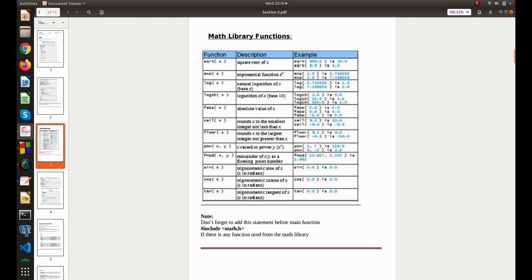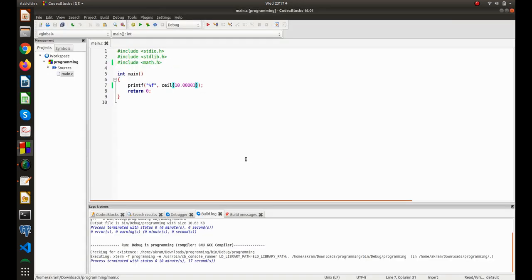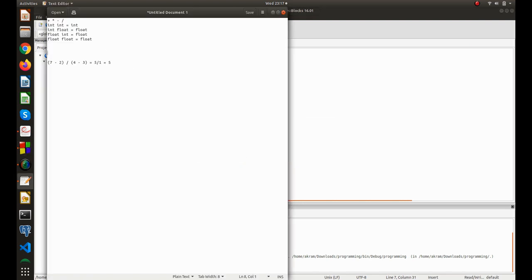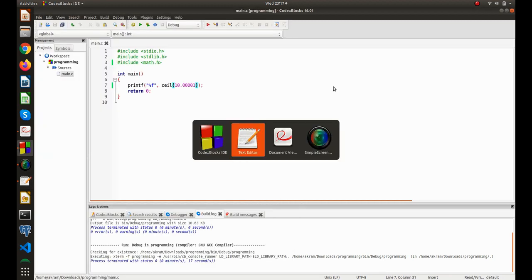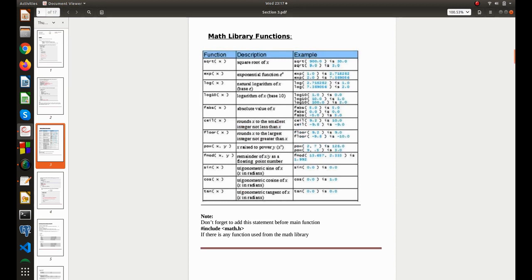pow, which is the small power, calculates x to the power y. If you remember, we said that the modulus, the remainder, which is the percentage operator, will only work with integers, and the result will be an integer. But if you want to calculate the remainder with fractions, we will need to use fmod. So to calculate the remainder of two fractions, we can use fmod.